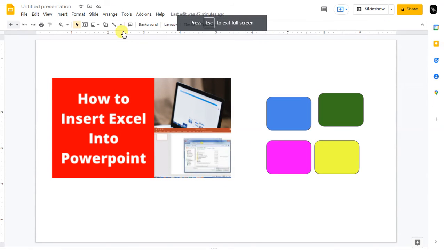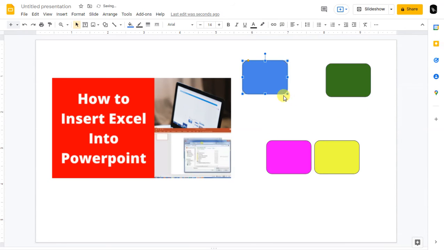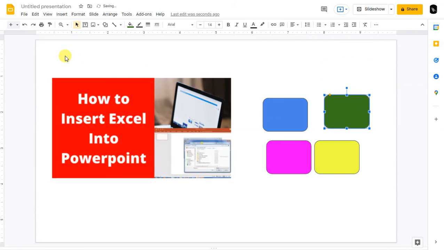Now you can see your presentation in full screen mode, and now you can move your objects from anywhere. Okay, so you can use the toolbar also.